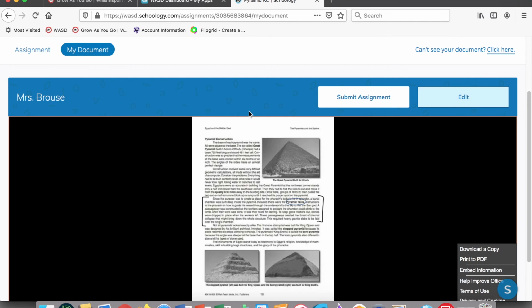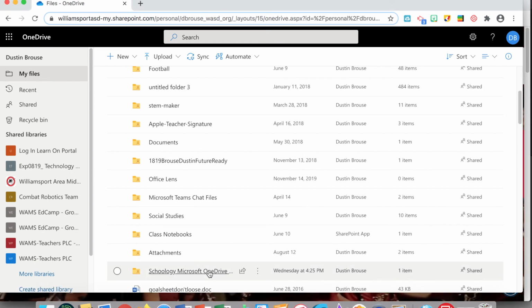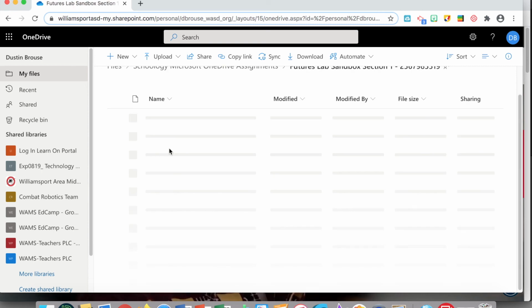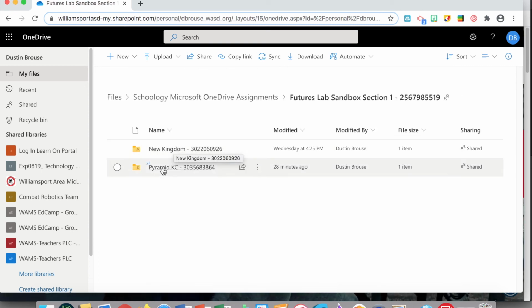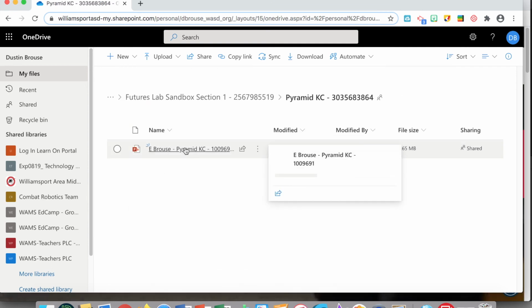Next, I'll show you my OneDrive folder and where you can find student work. Now I'm in my OneDrive, and Schoology created a folder called Schoology Microsoft OneDrive Assignments. I'm going to go ahead and click on it. And it'll separate it by class. So if I click on Future Lab Sandbox, Section 1, and Pyramid KC, I can see my student work, so I can click on that.